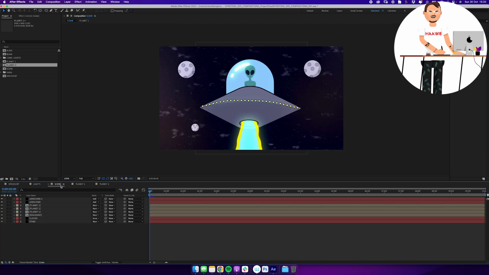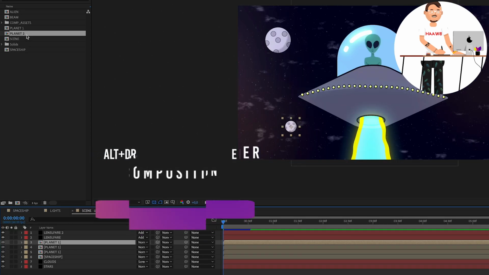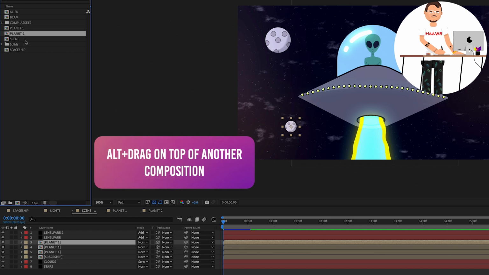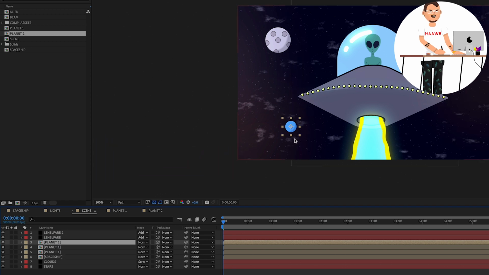We can go back to our scene. Nothing has changed in here yet because we're still just using 3 copies of planet 1. But what we can do now is select one of them. I'm going to select this small one down here, and I can take planet 2. If I hold down Alt on my keyboard and drag planet 2 on top of planet 1, it's now going to replace that composition. But it's keeping the size, the position, and everything else that I've decided on in my scene.